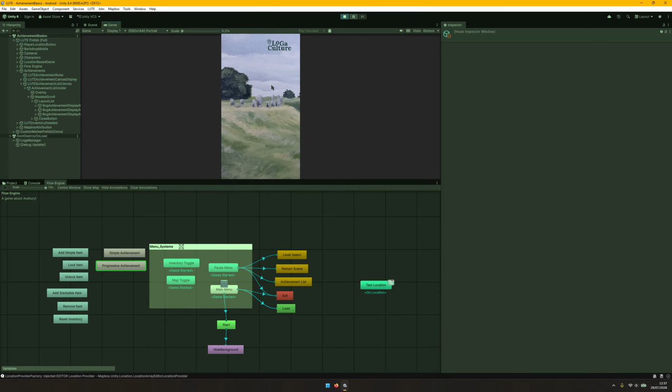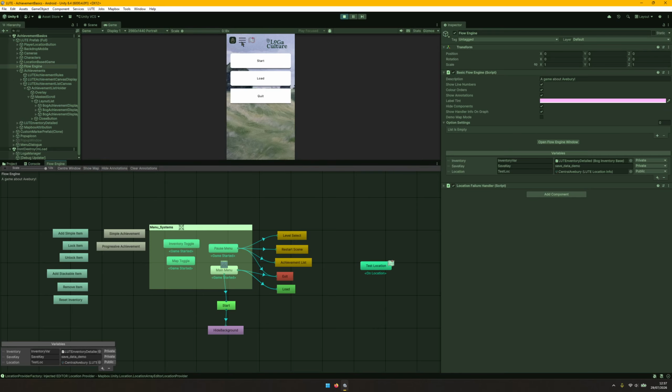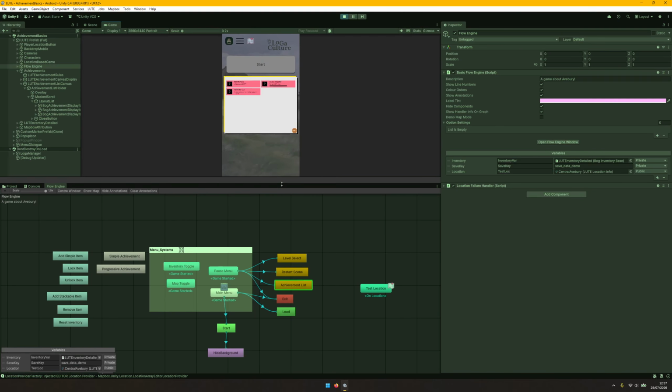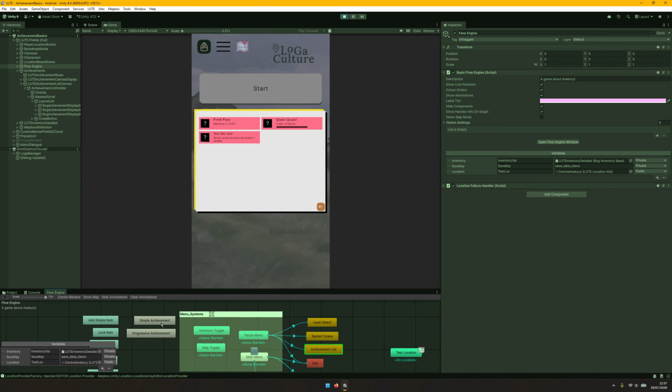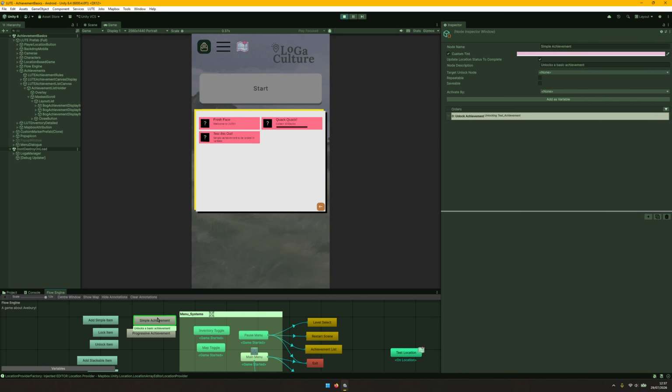So using our pop-up menu, as we showed you last time, we can then head to our achievement list, and if I just make this larger, you can see our new achievement, test achievement, has been added. So if I go to our flow engine here and right click and execute our simple achievement node, we can see that our achievement has popped up and the list has been updated as well. Let's try the progressive achievement node now. Let's just right click and execute that.